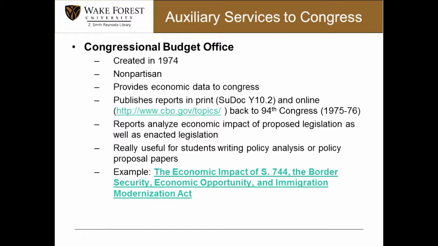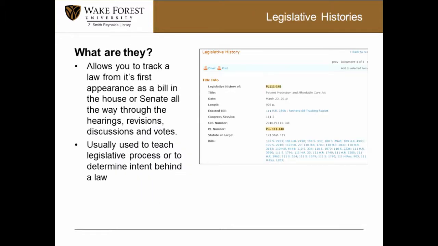And they are really another place when students are interested in the impact of a particular legislation. So they look at both the potential impact of proposed legislation, but they'll also look for Congress at the impact of enacted legislation. So if you have students that are writing policy analysis or policy proposal papers, they can be really useful. I found this one on their website yesterday, the economic impact of the Border Security, Economic Opportunity, and Integration Modernization Act. So it looks at what the potential economic impacts are going to be for that particular piece of legislation.